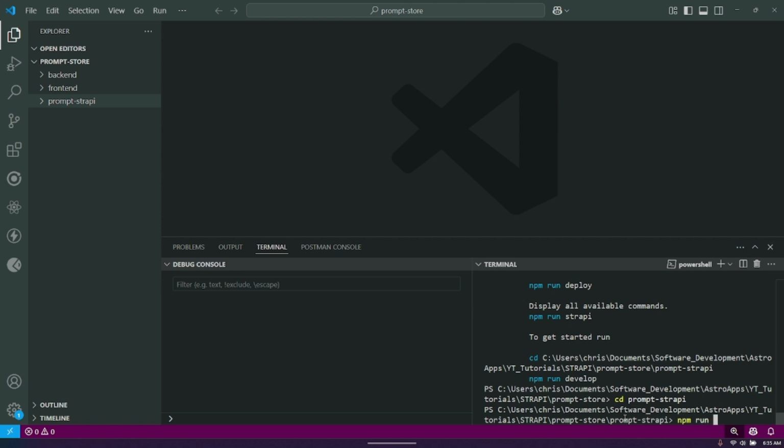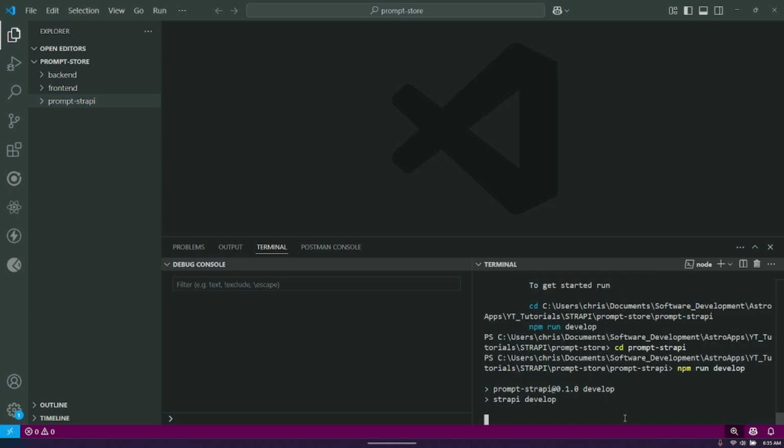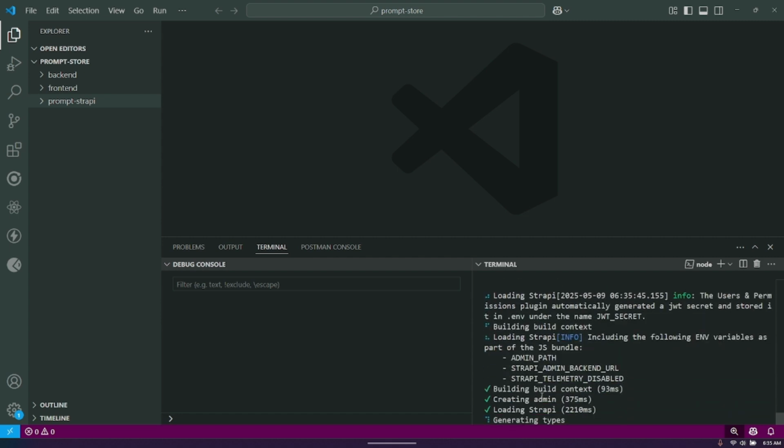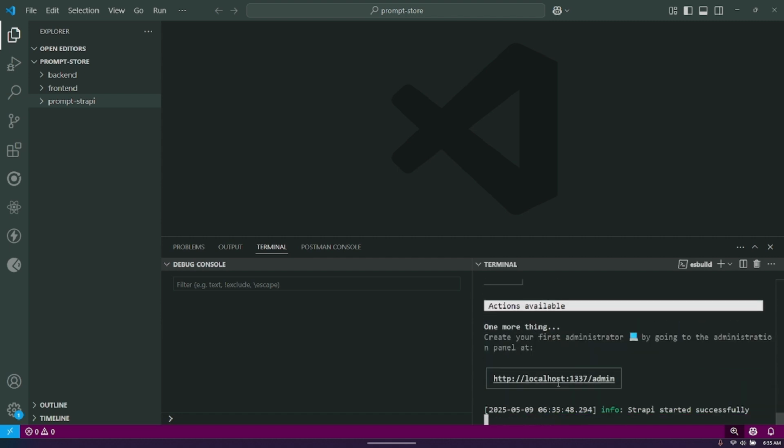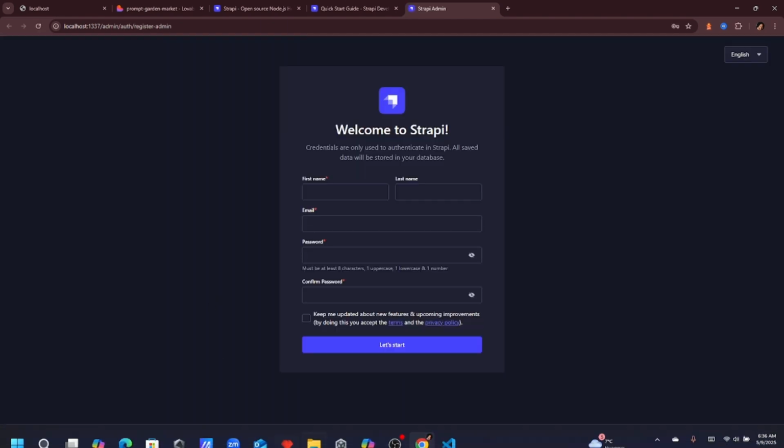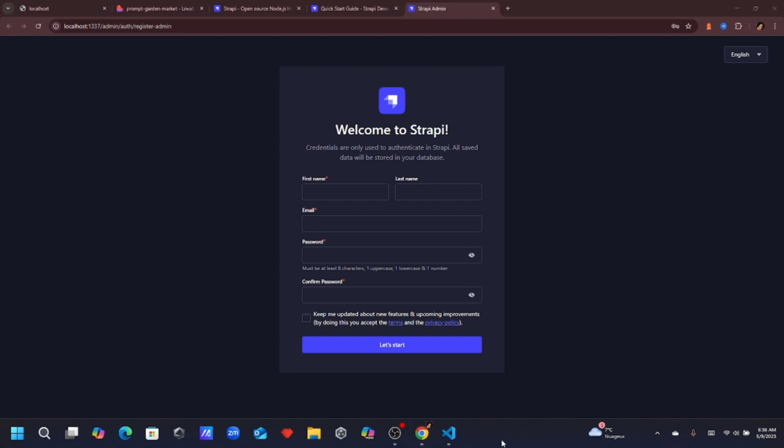Run develop. So now it's loading everything. And here we have our admin dashboard. And I'm going to fill this out and come back.